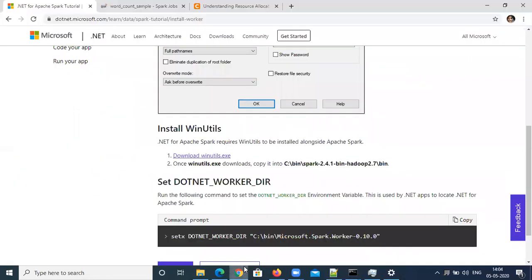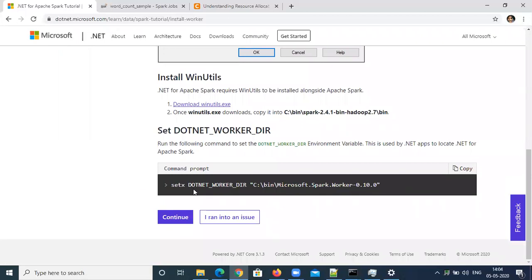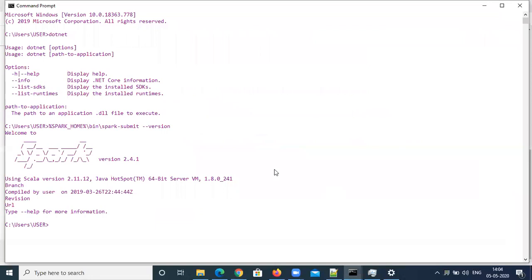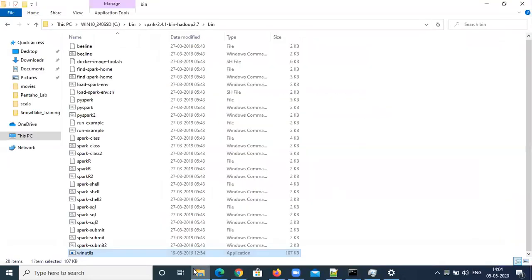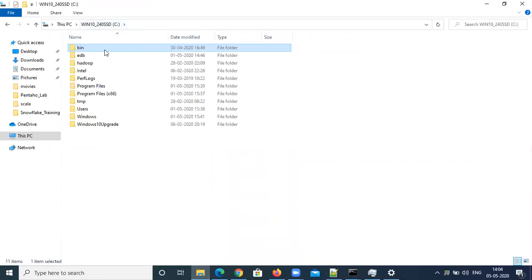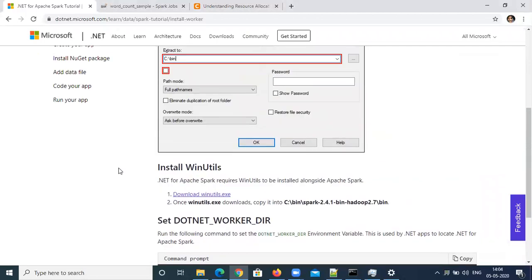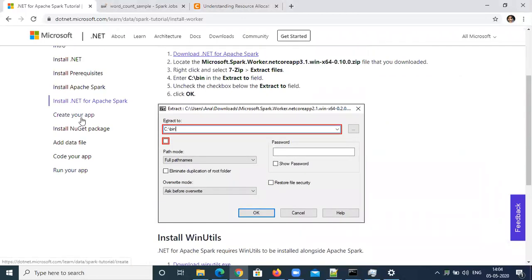Then you are done with almost half of the setup. Now you have to export this option, the working directory, setx .NET working directory, as our Spark worker. This is the one inside this Spark worker. So we are ready with this. Integrated with this one, and create your app.